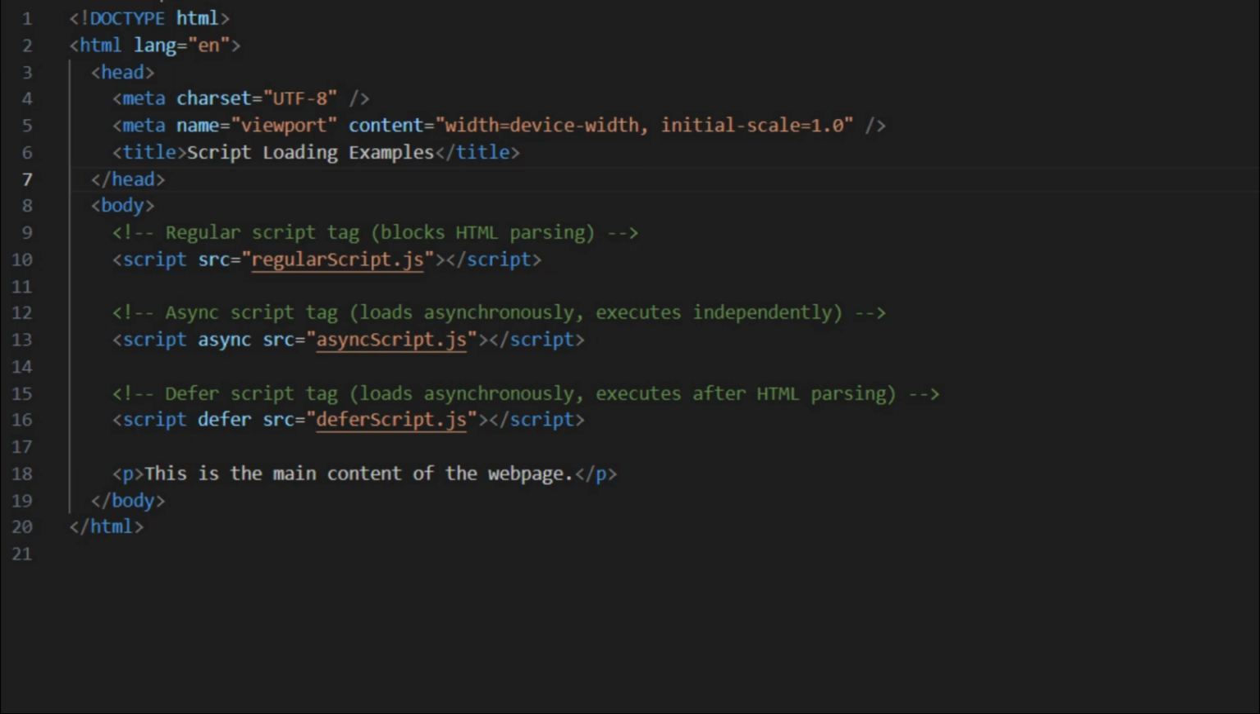When you include a script using the regular script tag without any attributes, the browser will pause parsing the HTML, fetch and execute the script, and then resume parsing the HTML. This can potentially delay the rendering of the page because the script must be fully loaded and executed before the browser continues to render the rest of the page.